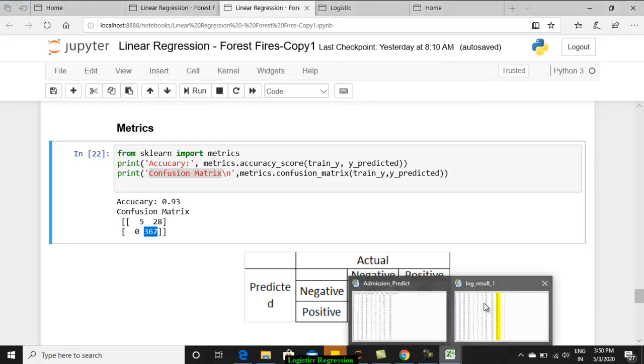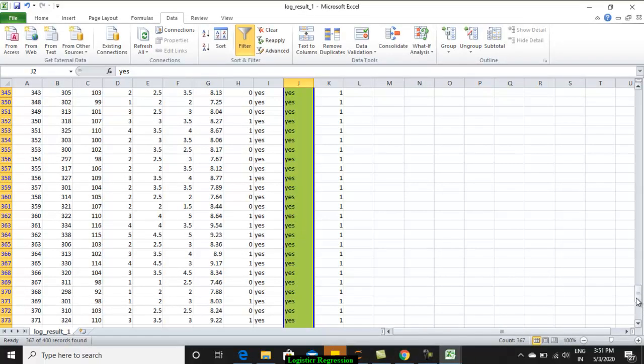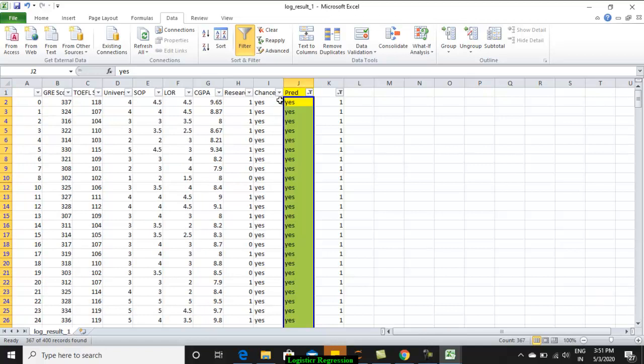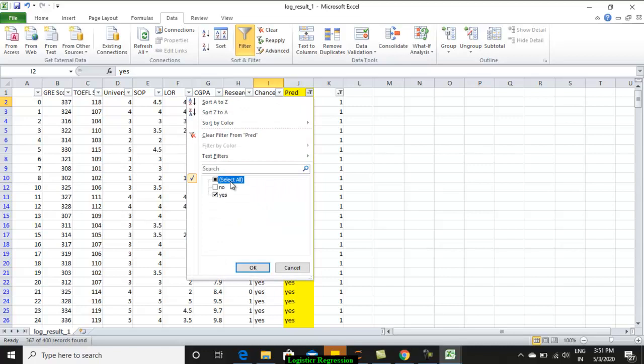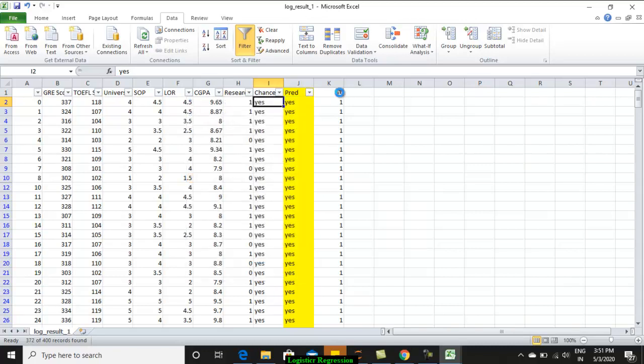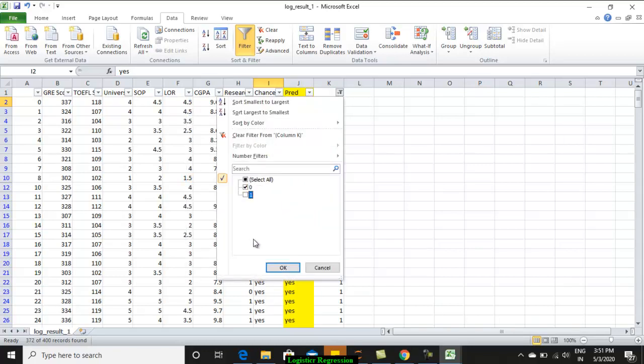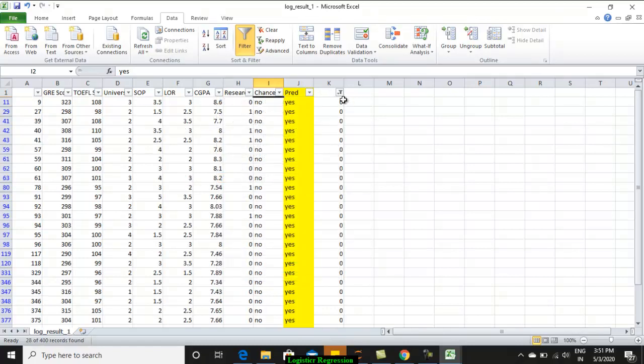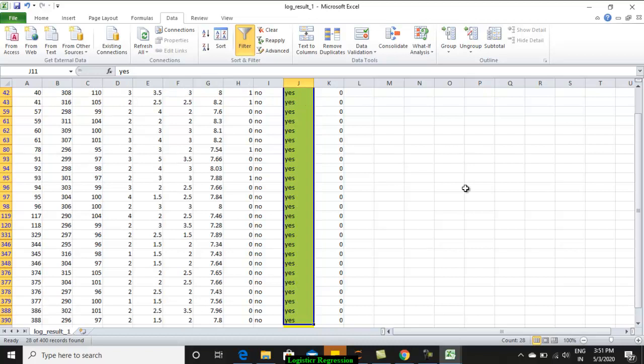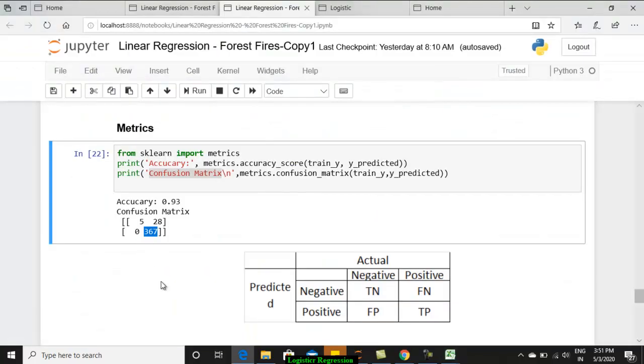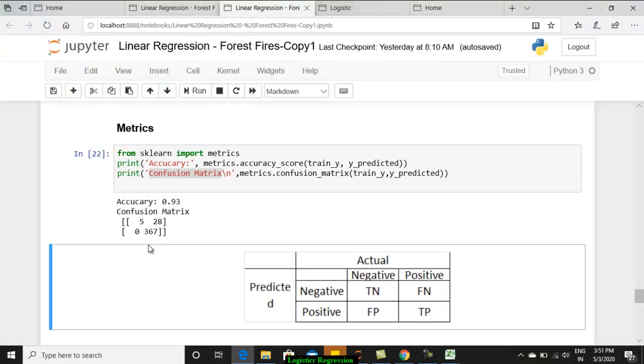So you can see how to find it out. Our actual value has to be yes, and your predicted value can be anything, and you should not have the correctness. How many such values have I filtered out? How many are there? You can see 28. So this is the result of the confusion matrix.